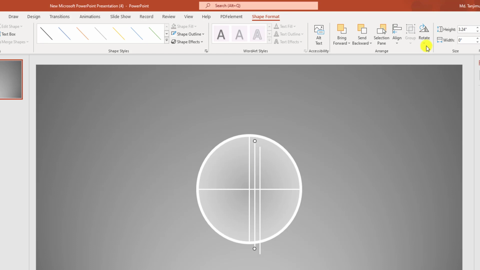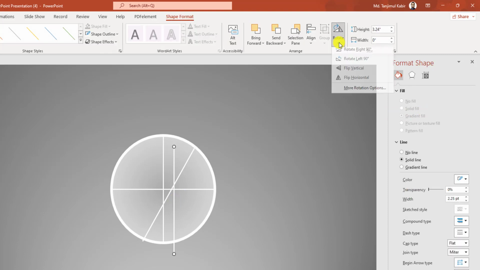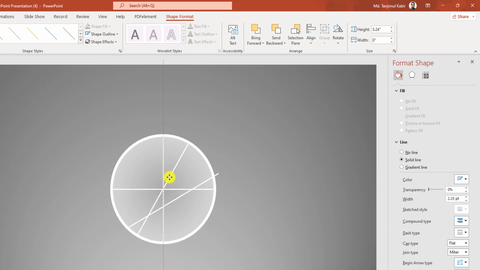Select this one, go to rotate, go to more rotation option. Here change 30 degree and select this one, go to more rotation option, select 60 degree. Now place it like this.